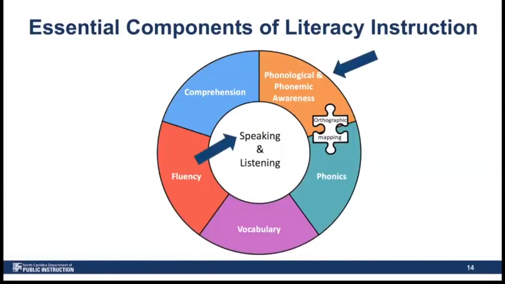Another visual that we've created is really just pulling out those 5 essential components of literacy that were pulled from the National Reading Panel when they did their big research and evaluation back in 2000. And they identified that phonemic awareness, phonics, vocabulary, fluency, and comprehension were all the big 5 areas that we need for our students to actually learn to be able to read and comprehend what they're reading.